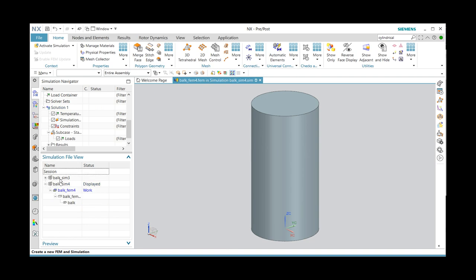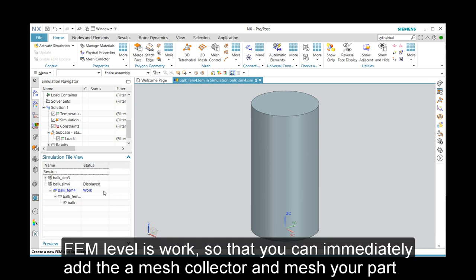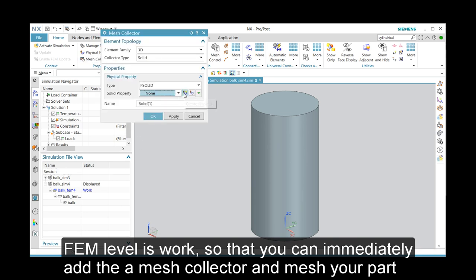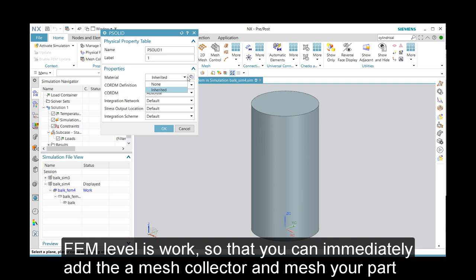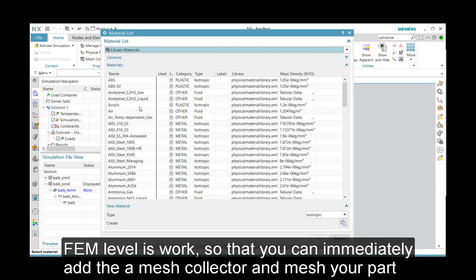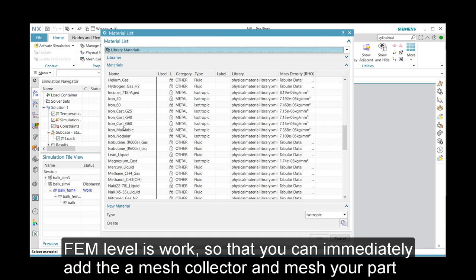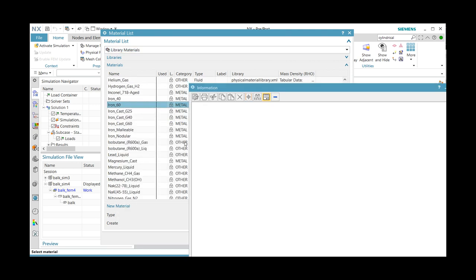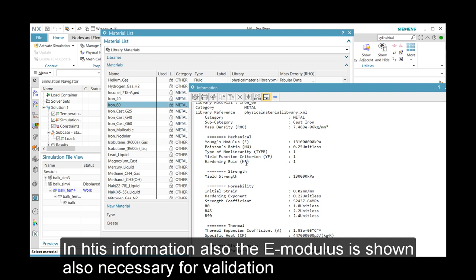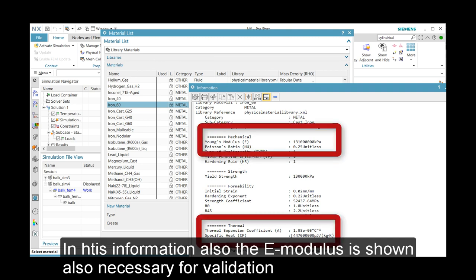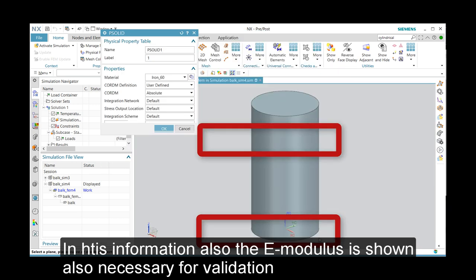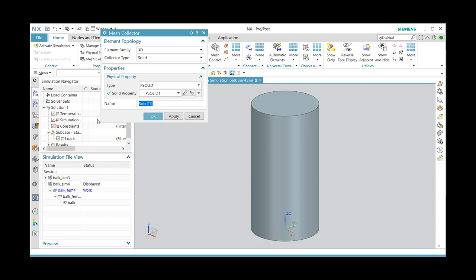I tested this, so this is the old one, and we are now in the new version, and we are in the FEM, and we're going to assign a mesh collector. And we're going to select, sorry, iron 60. Why? Because the thermal expansion coefficient is not depending on temperature, so we can verify the result easily. So we select OK. Iron 660.